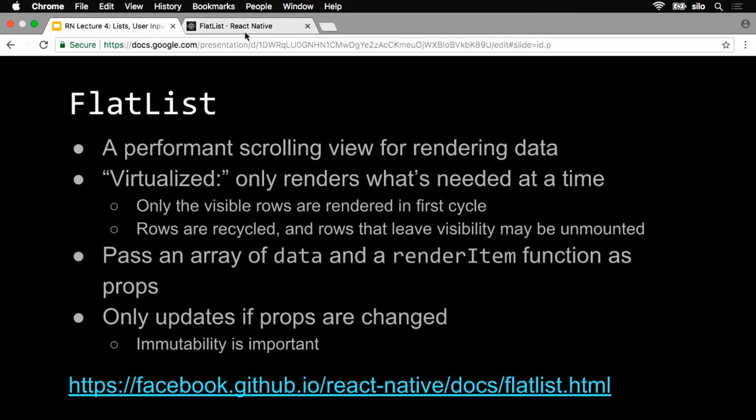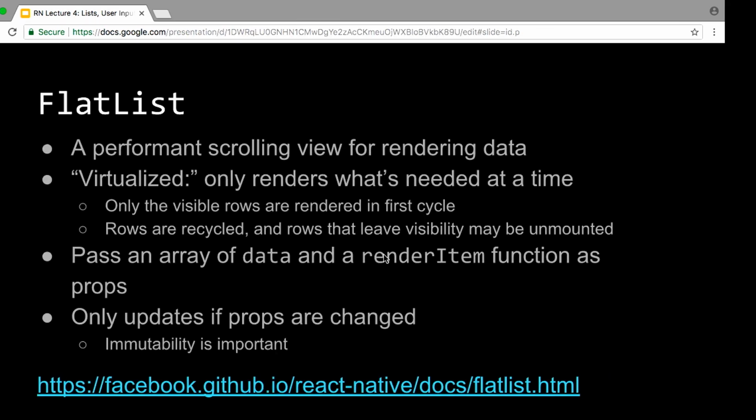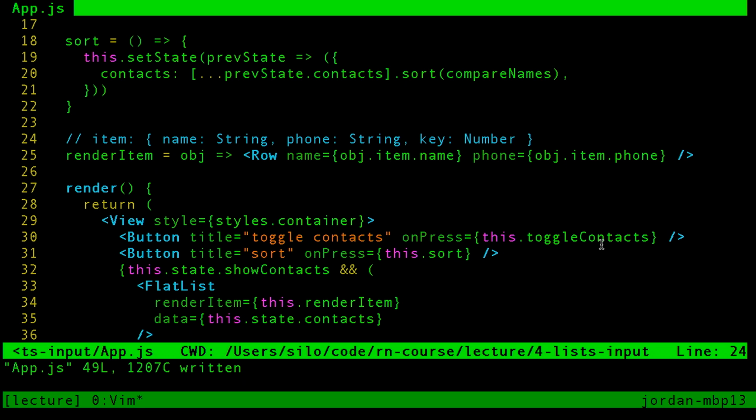And if you look at the flat list docs, it actually automatically extracts the keys for you. And so if you have a key value in the objects that you're passing in that data array, then it will use those for the keys. And if you want to use something other than a key property, then you can pass this thing called a key extractor, which is a function, to flat list. But for our example, since each item had a key, then it worked and automatically extracted that key for us. So great example, great question from Slack.